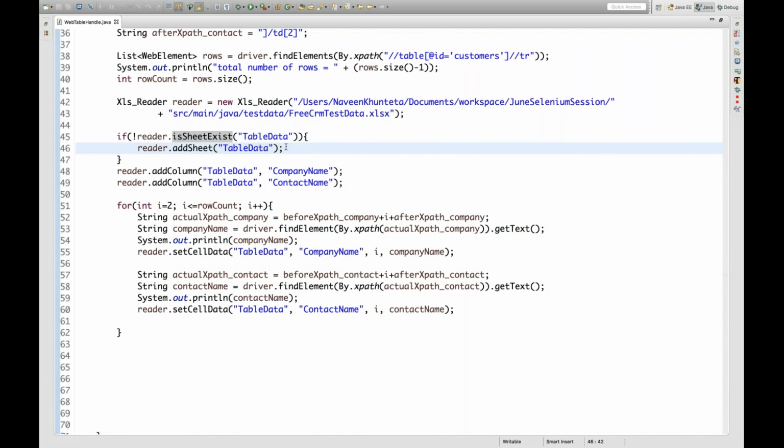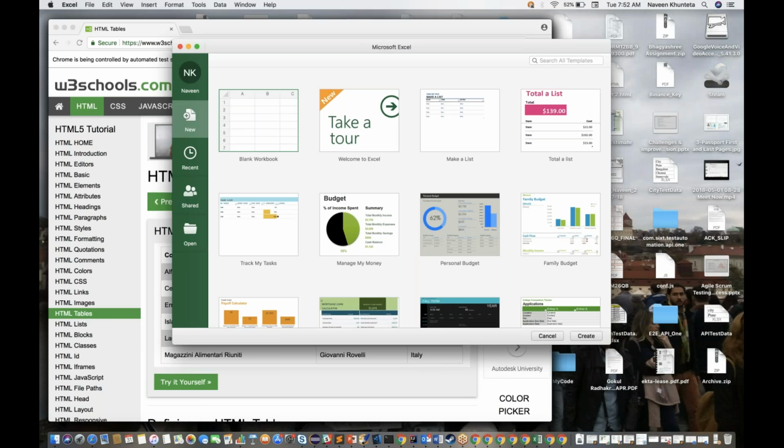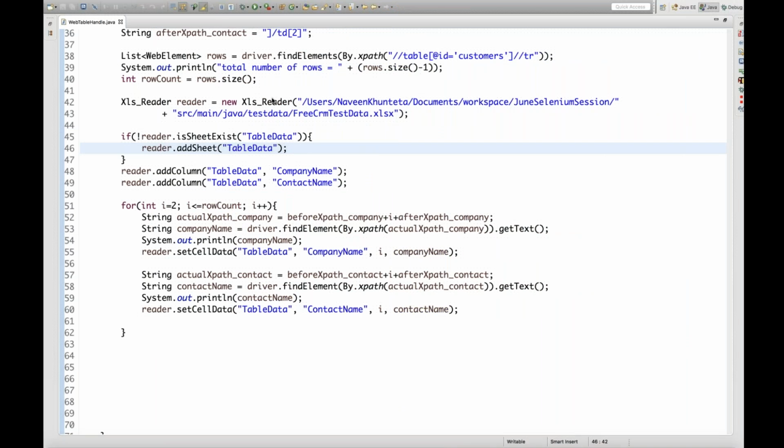Now let's say the sheet is not available. So is sheet exist, table data? No. If the sheet is not available, it will return false, and this not will make it true. So it will come inside the if part, and then it will add a new sheet over there. So in both the conditions, this code will work. And then add a column, and then do that. But what will happen is that it will add a new column as well, and the column is already available.